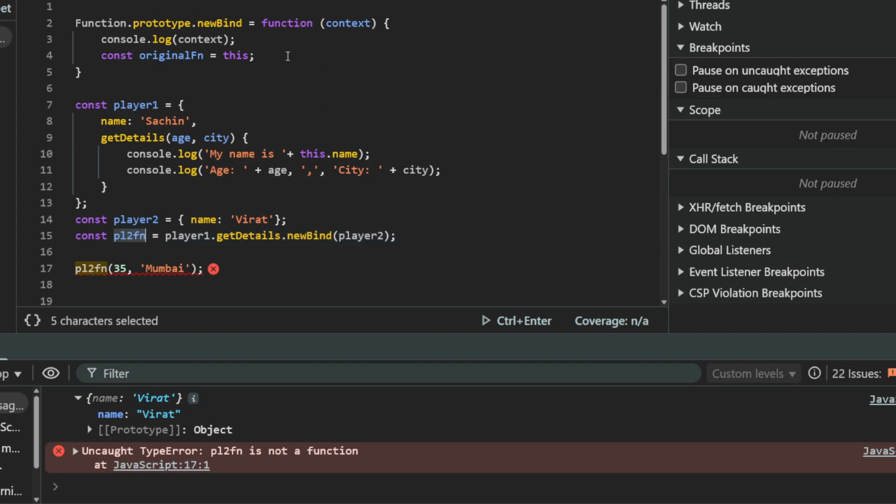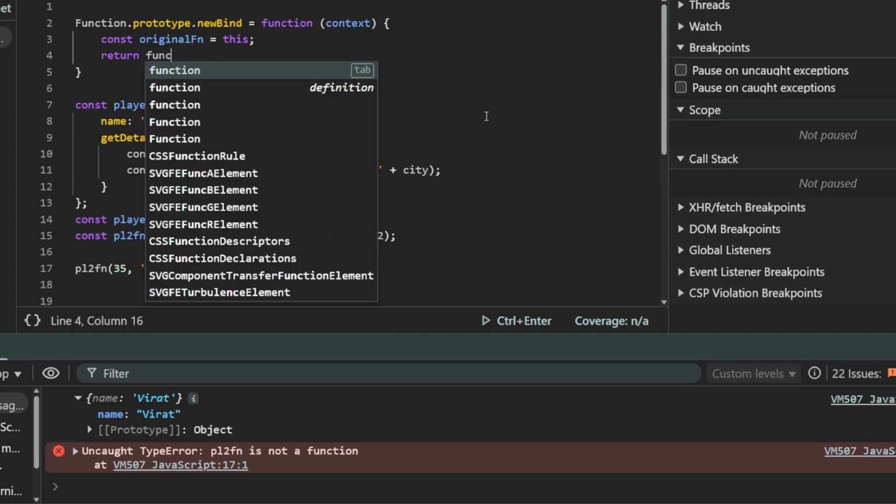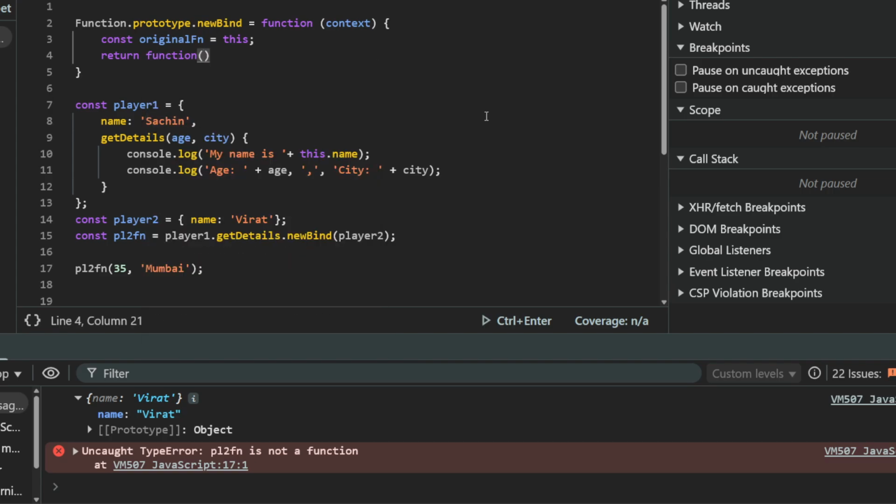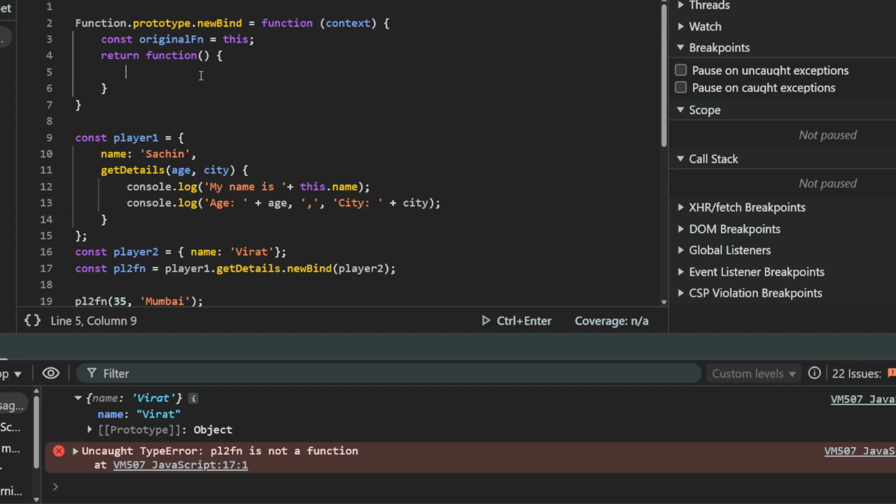So let me remove this. We have to return a function from here, and we want to do something so that it can call the original function again. Now how can we call the original function? There is the most famous way, call and apply, within this function. So we will understand with call and without call.